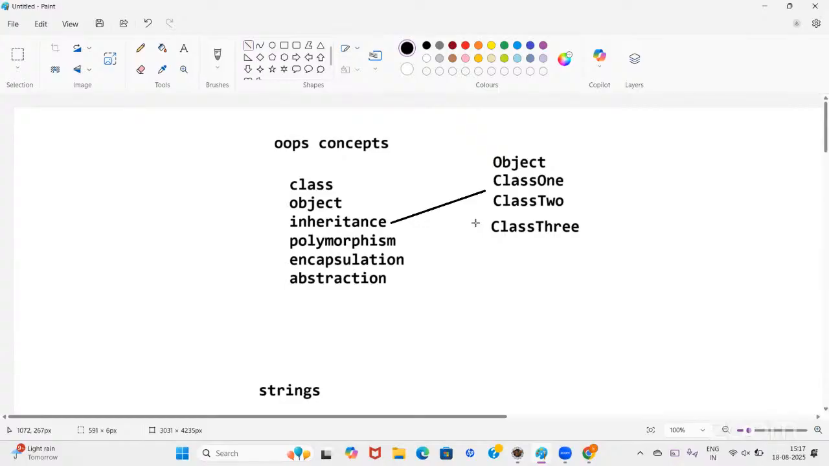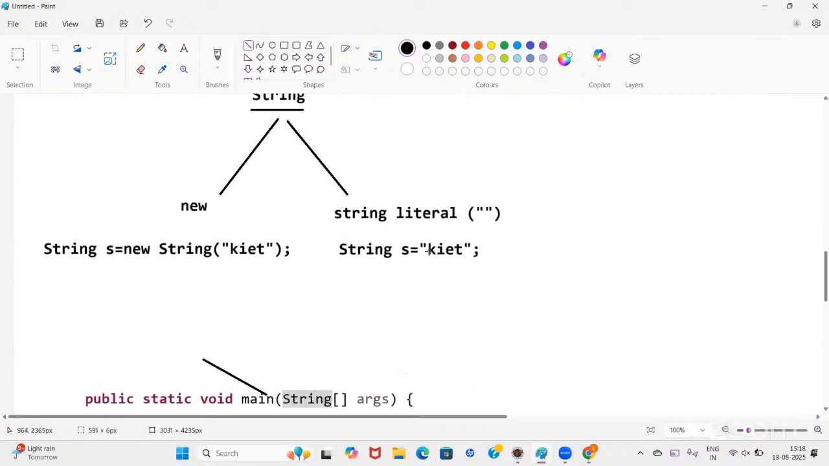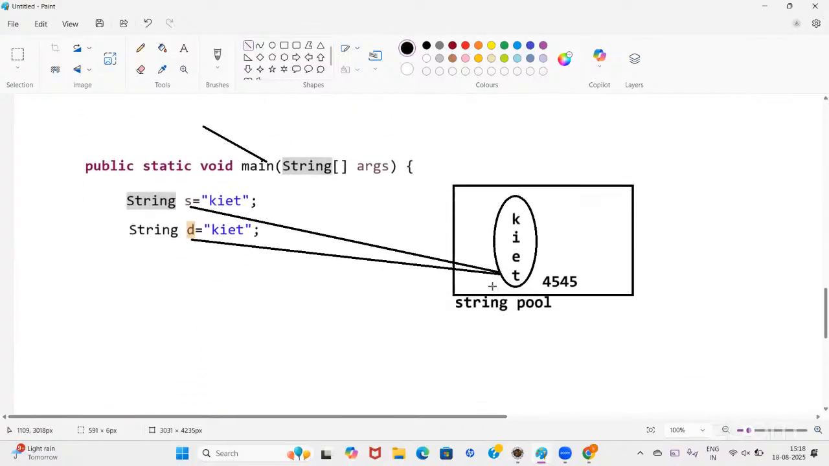We can declare a String object using the new operator or a string literal. When you use double quotes, a string literal, it will maintain a string constant pool. Every time you create the object, it will verify whether the object is already available or not. If it is available, it will not create any new object. If it is not available, then only it will create a new object.